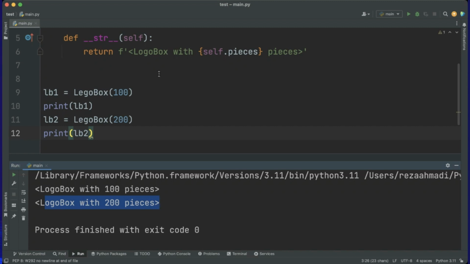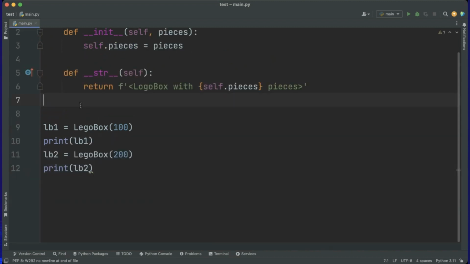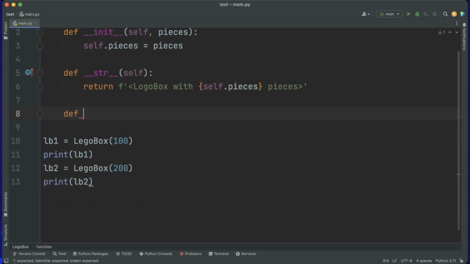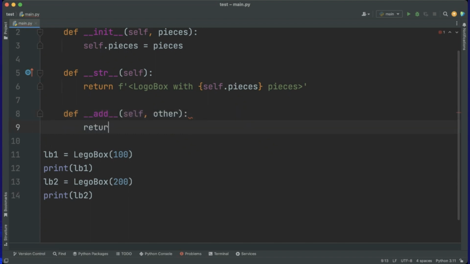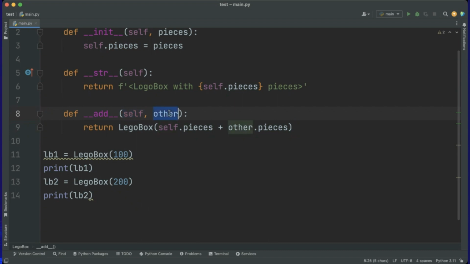Let me show you. I will close this one and in here define __add__. I will say return a new Lego box with the first one's pieces plus the pieces of the other one. So self is the first one, the second one is other. If two objects of Lego box are added together, create a new Lego box, adding the pieces of the first one with the pieces of the second one.